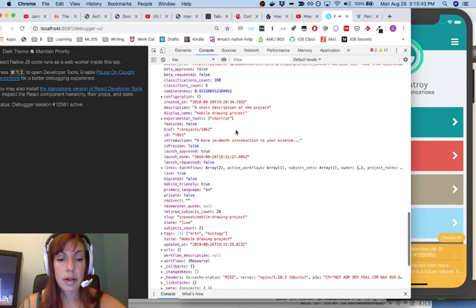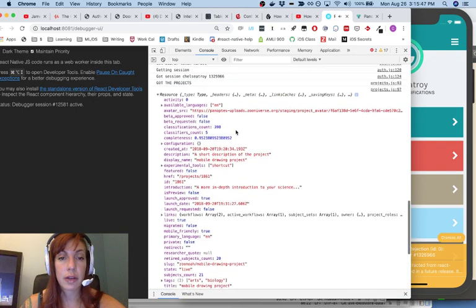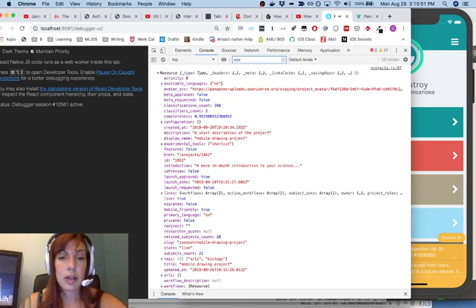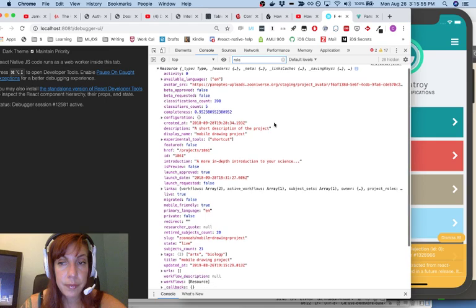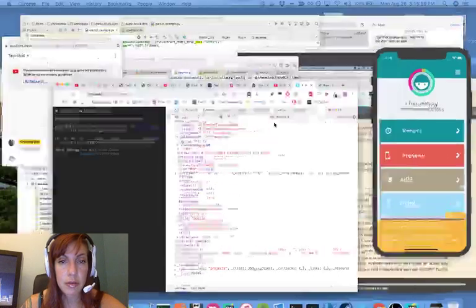So now what I'm going to do is I'm going to look through this JSON and determine if I see anything that looks like it is role related. And I'll filter by roles to make that a little easier. I'm not actually seeing it filter. I'm not quite sure why that is.